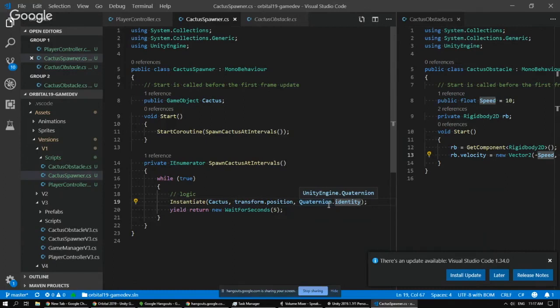Quaternions, as a hand-wavy explanation, are just a representation of a 3D rotation, and the identity means that there's no rotation. So the cactus will be spawned at the correct orientation, in the upright orientation, or with no rotation. It's the same thing.